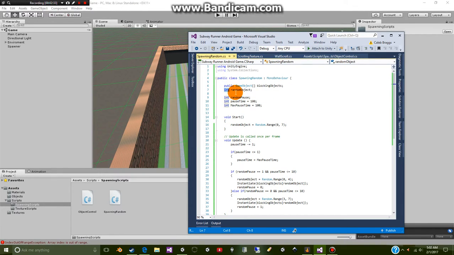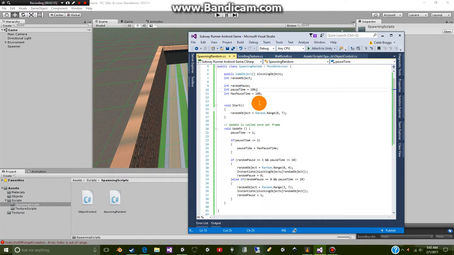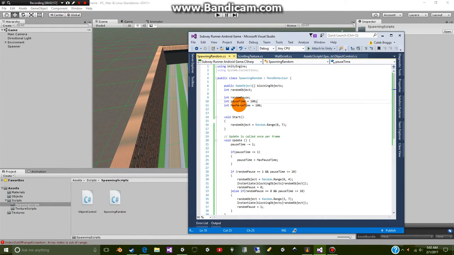Then of course we created an int random object, and then we made these three different ints for our ticks, or for every time that we wanted to spawn. So I called the first int random pause, I called the second int pause time, I called the third int max pause time. Now under pause time I set it at 100, and max pause time is at 100 as well. You could make these public variables, but I'm just leaving them as solid ints so I don't have to worry about it.